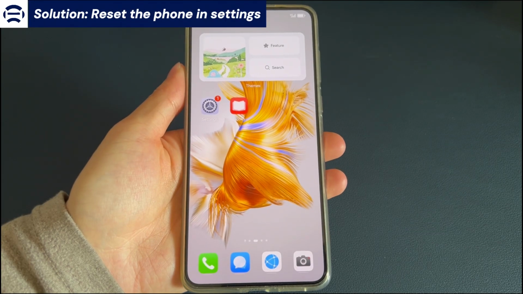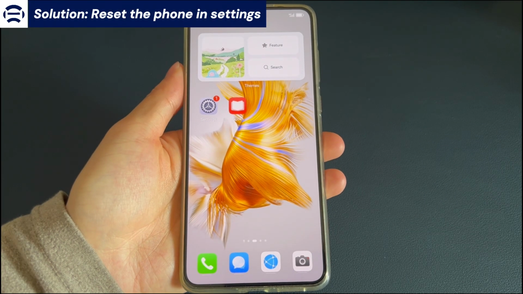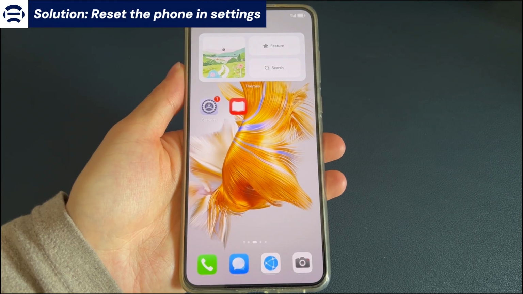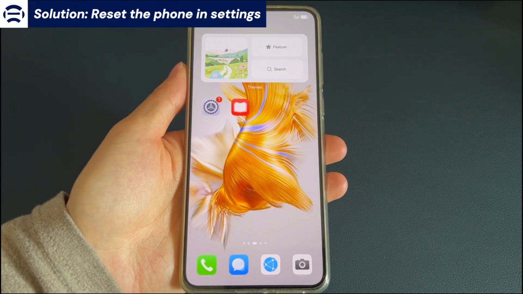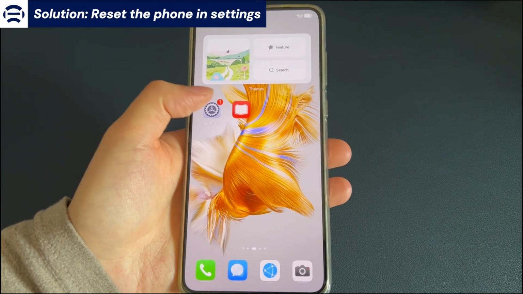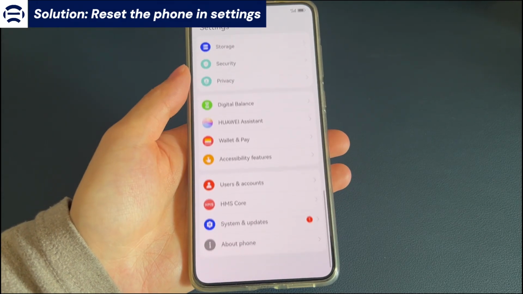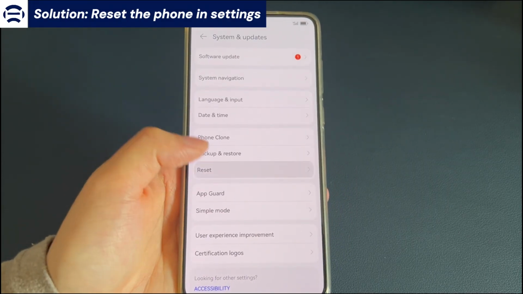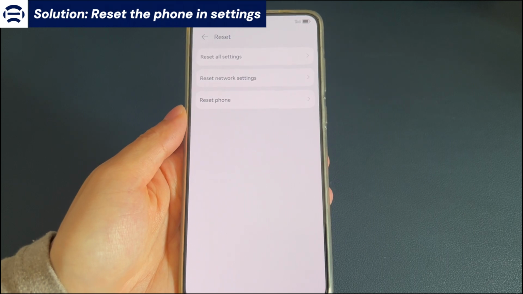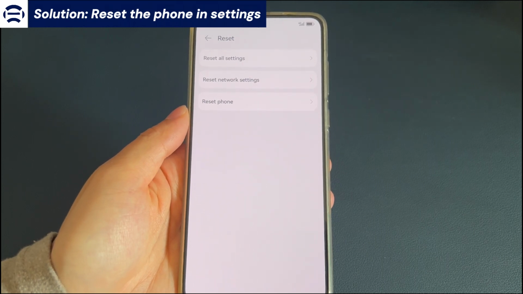Cause 2. Simple steps. The solution here is to reset the phone in settings. If you have made sure that all the data you need is backed up, then you can try the following steps to bring an Android phone back to factory settings without losing data. Open the phone settings, scroll down to find and select System and Updates. Select the Reset option on the new interface, and finally select the Reset Phone option. After the reset is complete, transfer the backed up data back to the Android device.